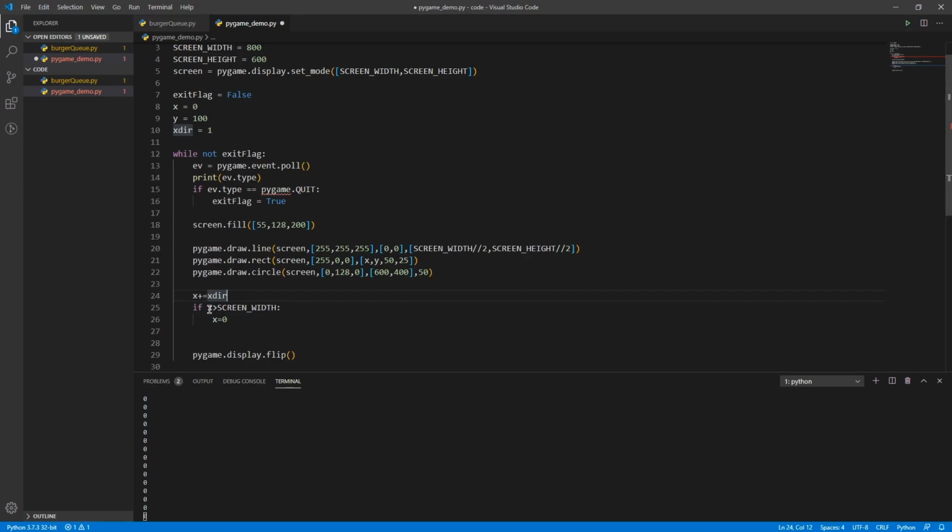But what we'll do is if X reaches the right-hand side like it does here, rather than setting it to the left, we'll just change the direction. So instead of increasing by 1, we'll increase by -1. So xdir times equals -1. So if this was 1, 1 times -1 is -1. If this was -1, -1 times -1 gives us +1. So that's going to change direction.